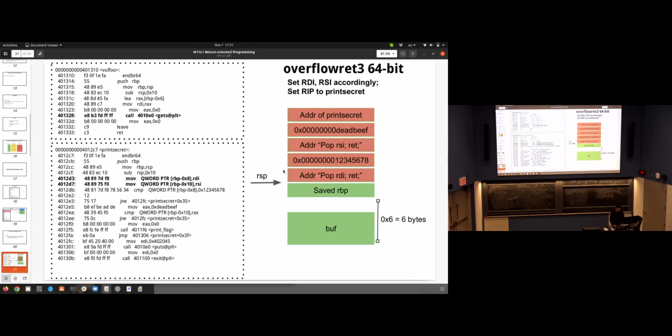And this is what our exploit looks like. I'm directly giving you the exploit here. Then let's see if we can understand this exploit.